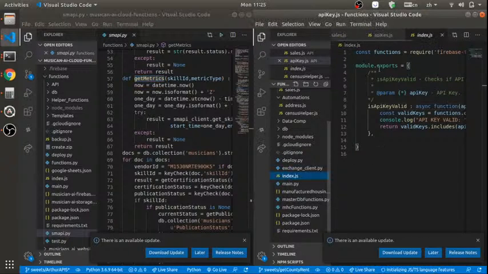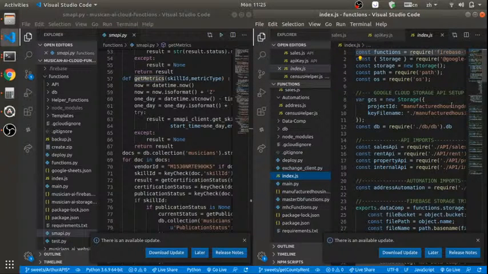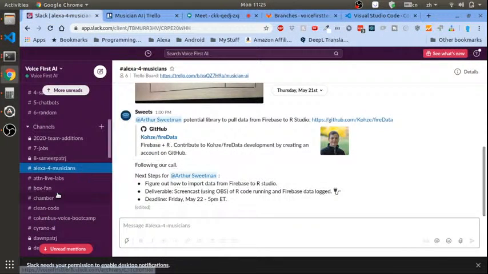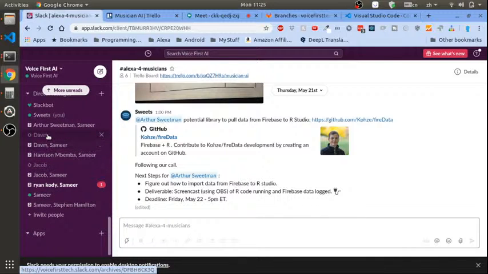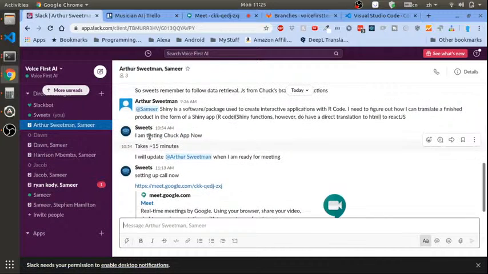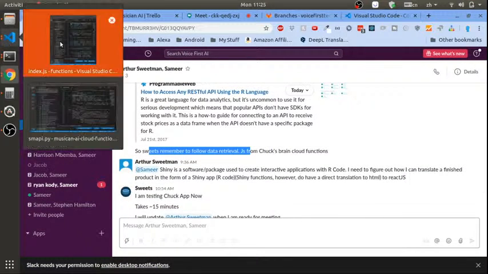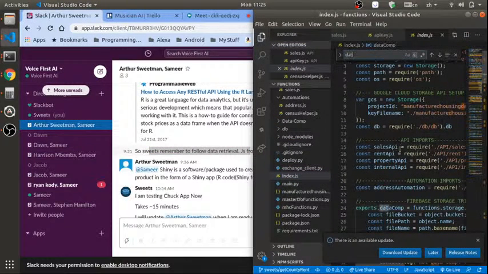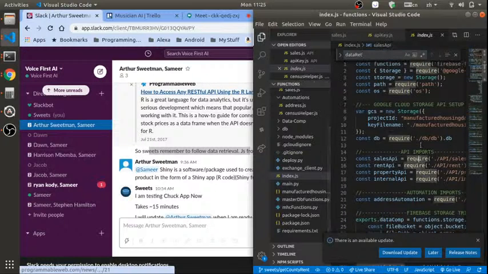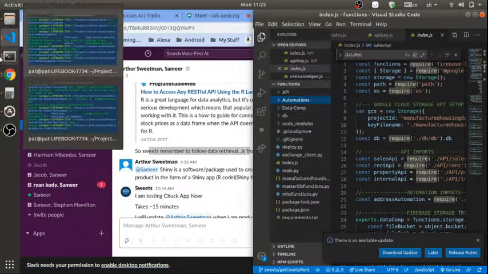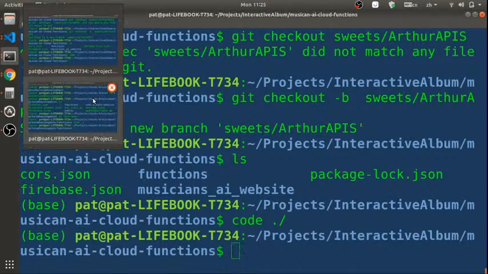So he wanted me to do get data, I believe. Where did I record that? I recorded that in Slack. So going back to the source of truth, seeking first to understand, should be in the Arthur and Samir channel. Remember to follow data retrieval.js. So let's find where, Control F, data. I don't see it here. Are we inside of Chuck's brain? And am I in the right repo in Chuck's brain? Those are the two questions.